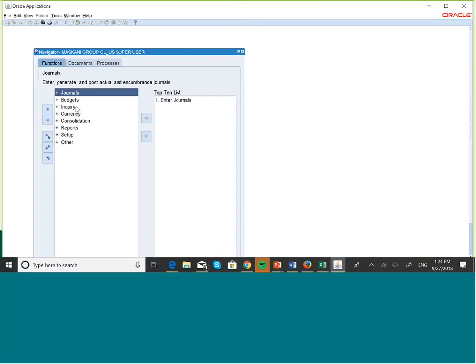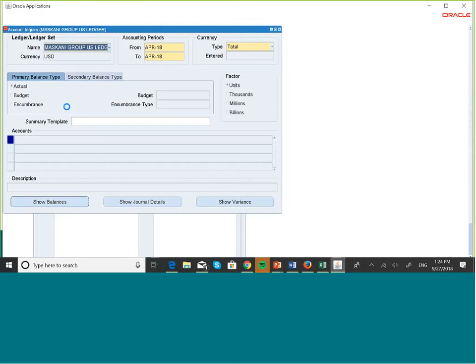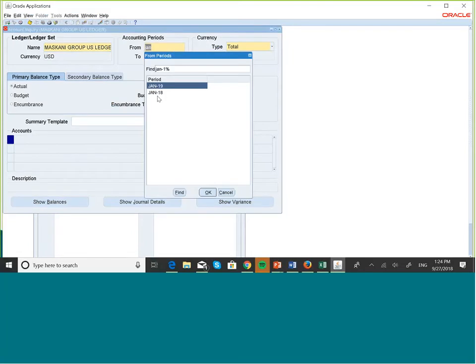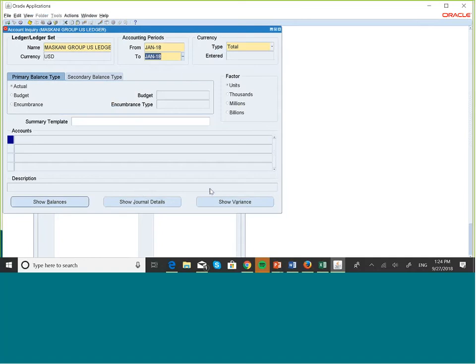So, inquiry, account. You should be familiar with this page. With this window, we've used it a couple of times. So let's do January 18 through, just do December, do the whole year.